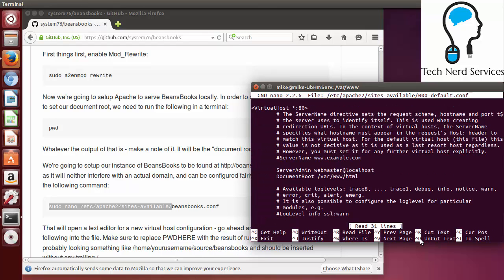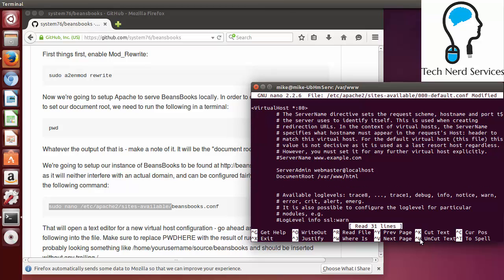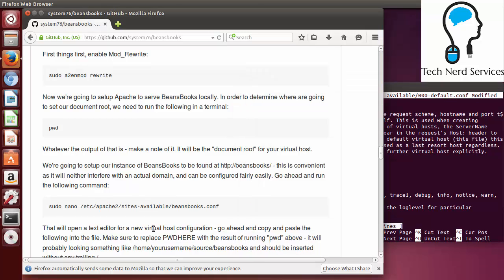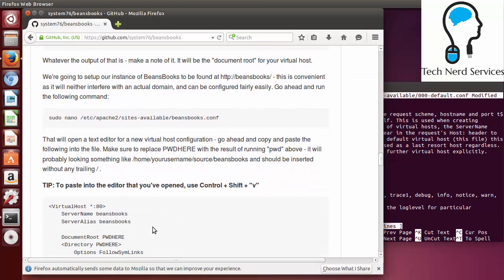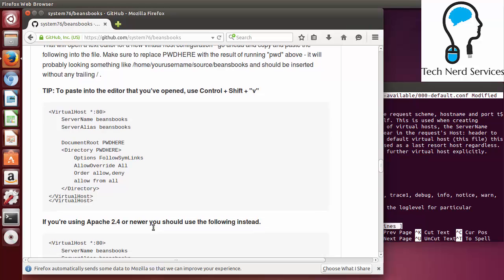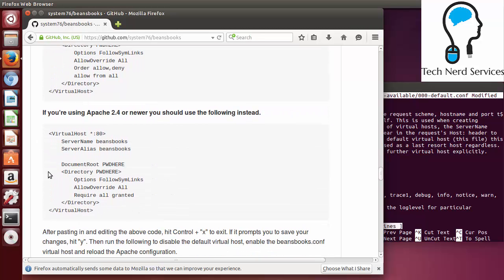So here in this file, we just want to scroll down to below the document root section, and I'm just going to add a line so that's a little easier to see. Then we're going to go back to the web page. We're going to skip the next section because that's for old Apache. We want the new Apache.